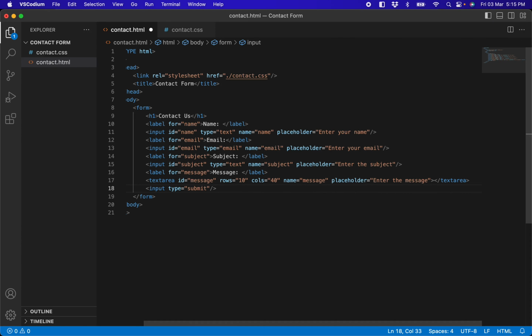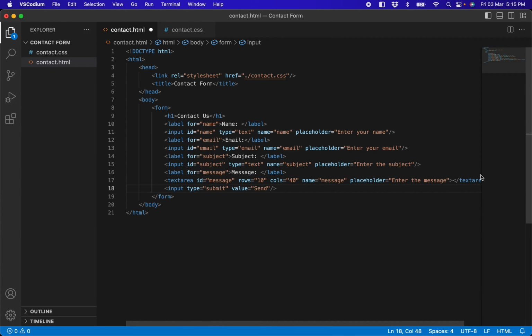So this is a button that submits a certain form. In this case, we have created a contact form. We're going to give it a value of send. This is the text that will be displayed inside of the button. And I think that's all we're going to add for the HTML.